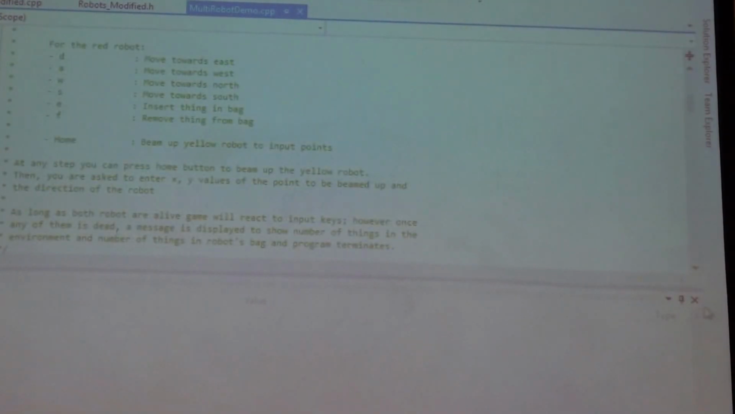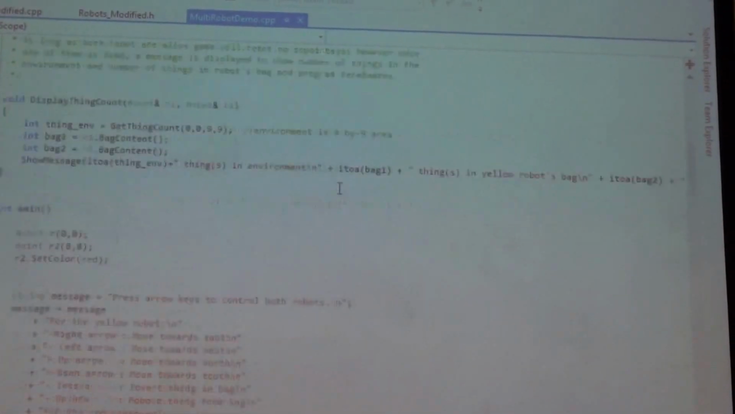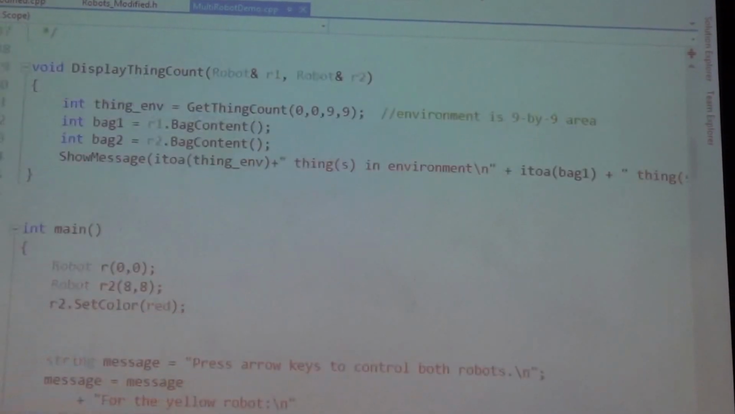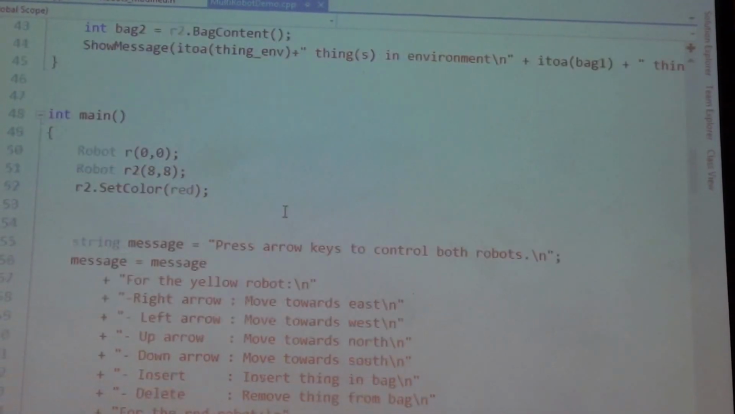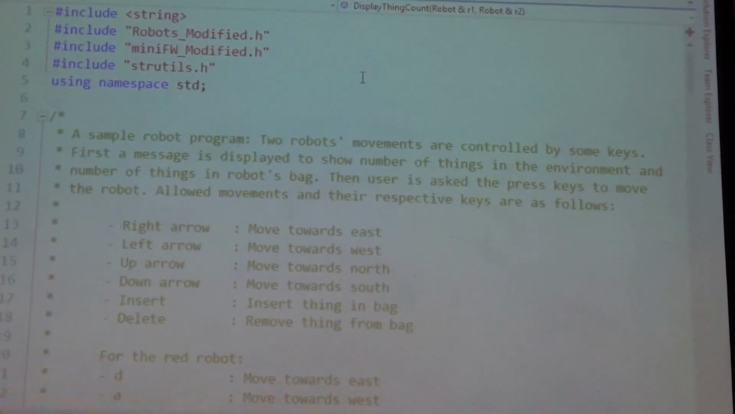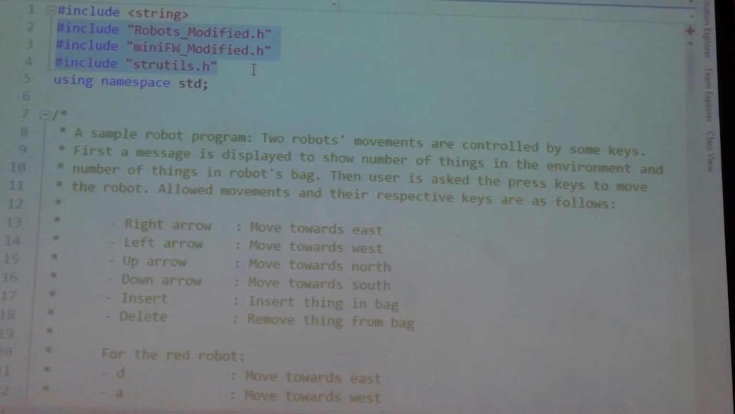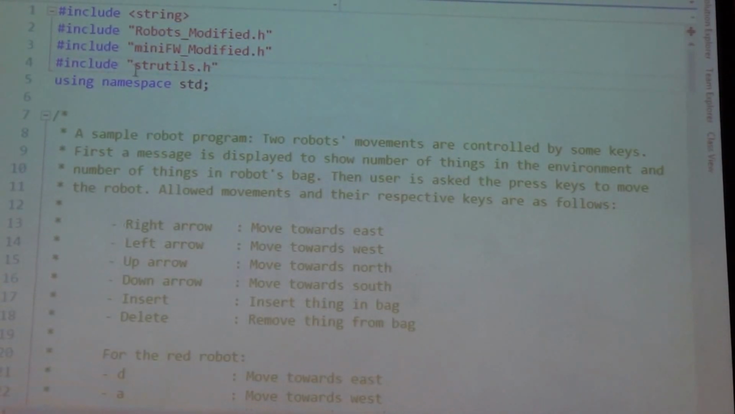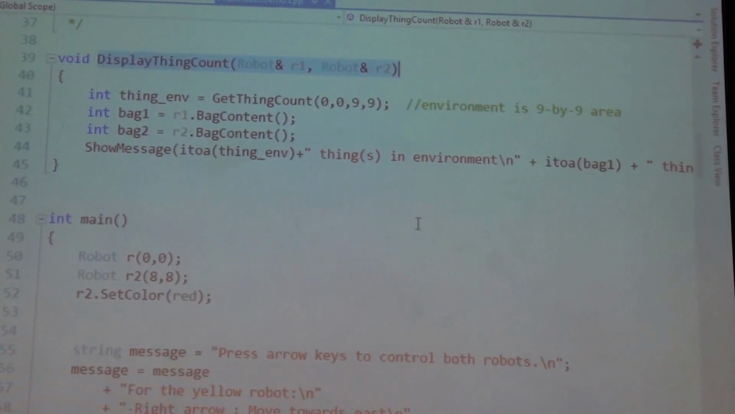Okay, this is the CPP file, and let's explain what it is doing. Let me enlarge it. Let's talk about this function first, DisplayThingCount. This is a function inside the CPP file. Of course, don't forget to include the corresponding libraries and the string utilities, because we will need them. Let's explain the first function here, DisplayThingCount. This is what we do.